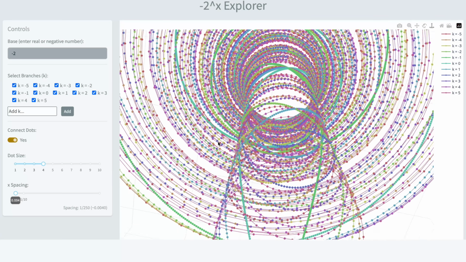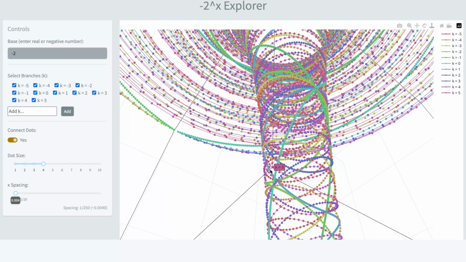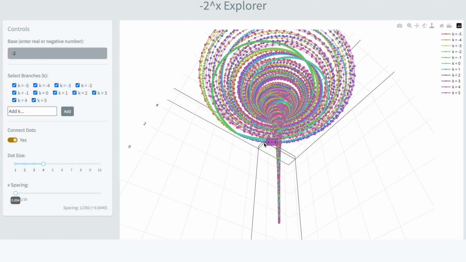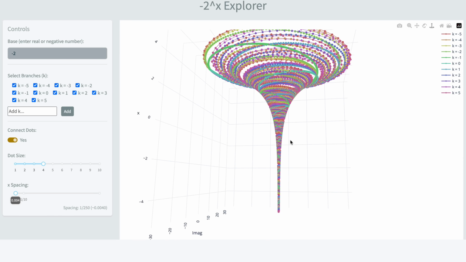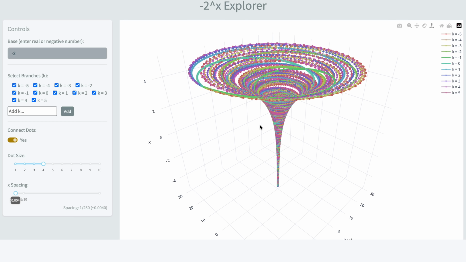So you can see in here, this bit that close up looks like a cylinder. We zoom out, and that is the mass trumpet. I'm so pleased with this. This was built for me by someone named Zach.